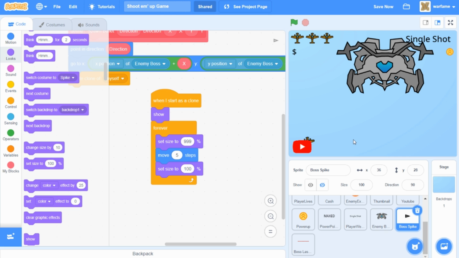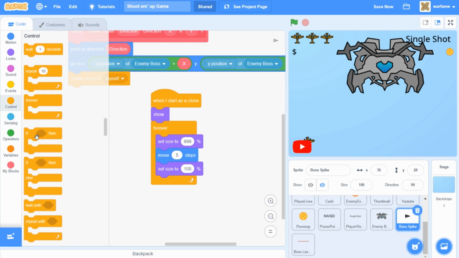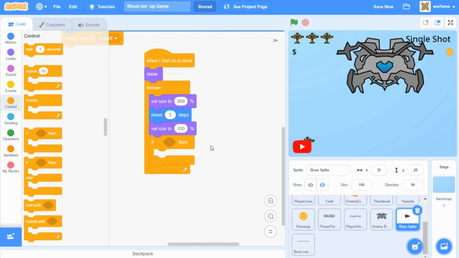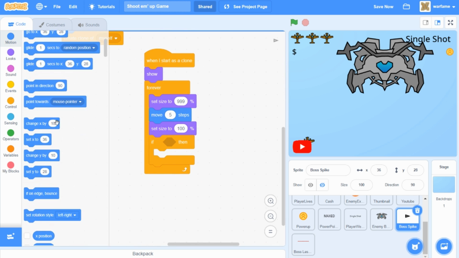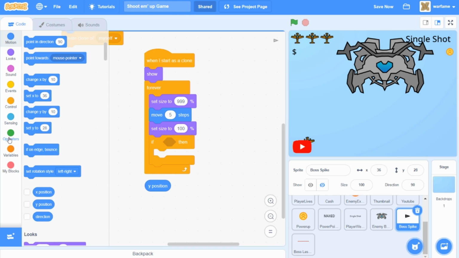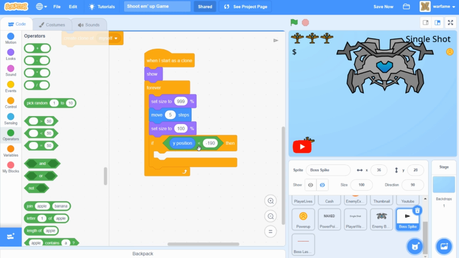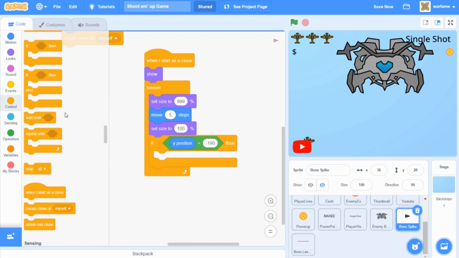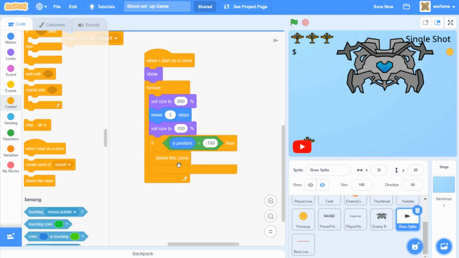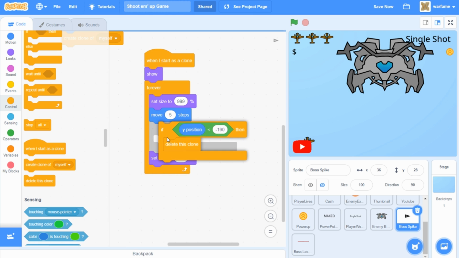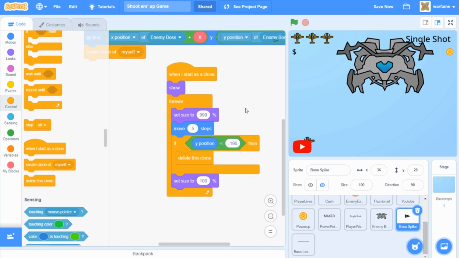And then I'm also going to add an if statement. So I'm going to check if the Y position of the bullet is less than the position at the bottom of the screen. So I'm just going to say something like negative 190. Then we want to delete the bullet clone. So let's go to control and then drag a delete this clone. Alright, and I'm going to drag this right before the set size to 100%. But anyways, that should be fine for the bullet movement.